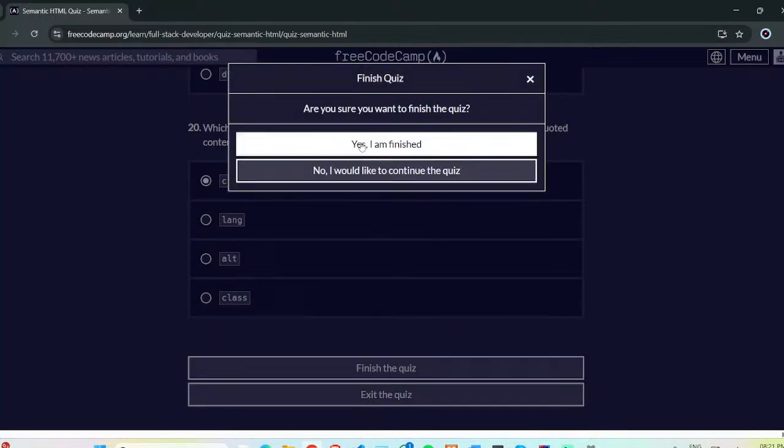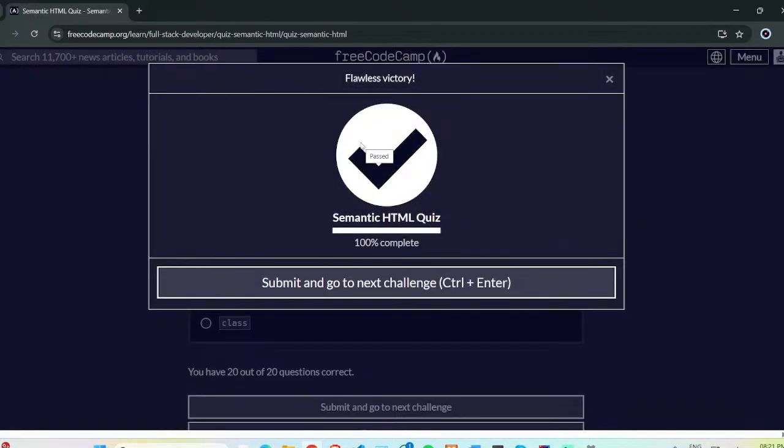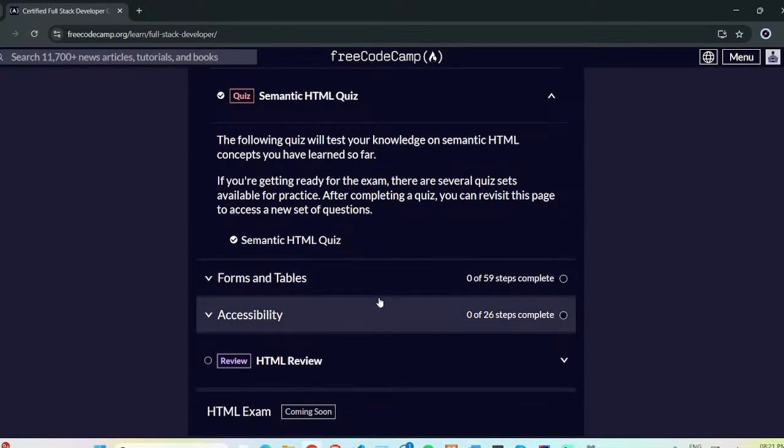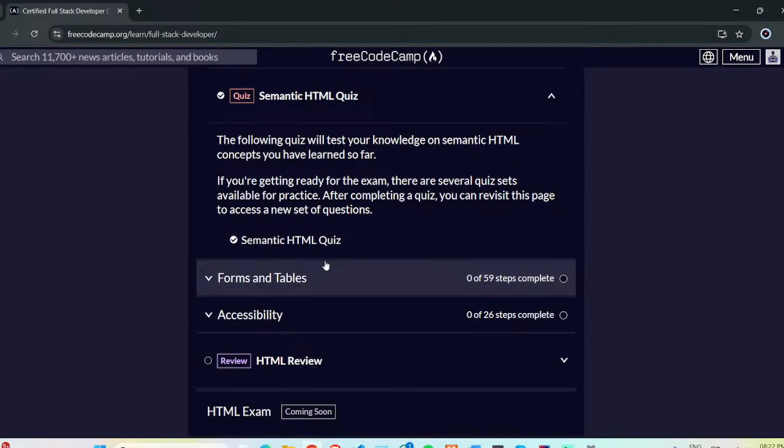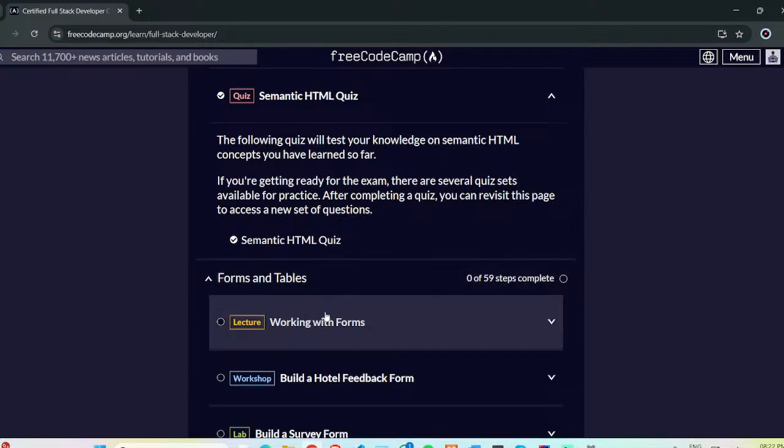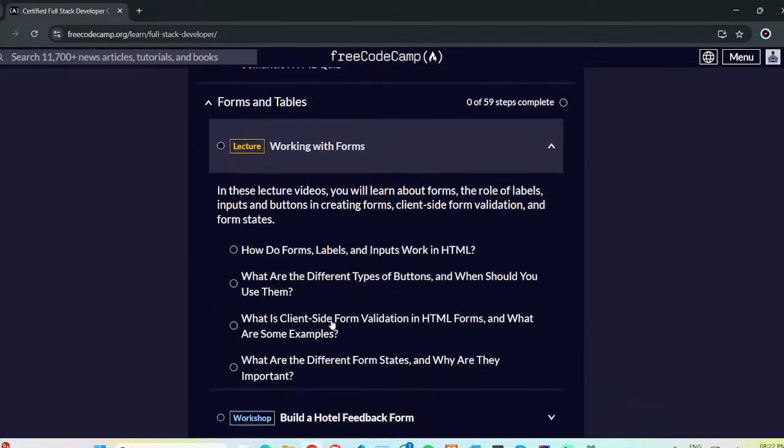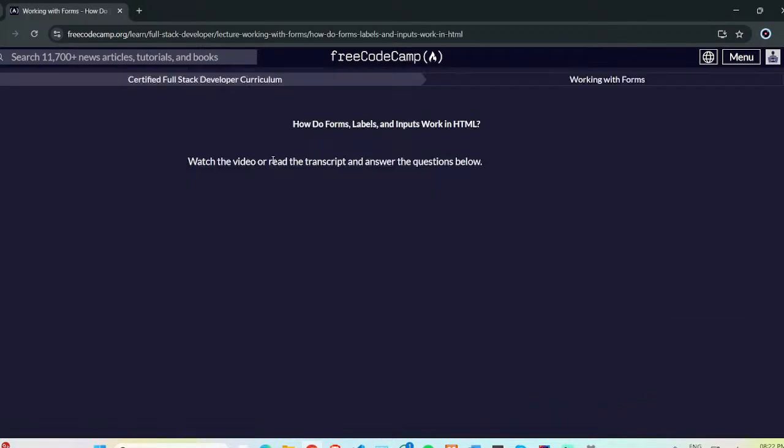Finish. Yes. We passed. We have 20 out of 20 correct. Nice. We actually did it. We have all correct. Now we can hop on to forms and tables now. Now we have to attend some lectures here. There are only 4 lectures, so let's start.